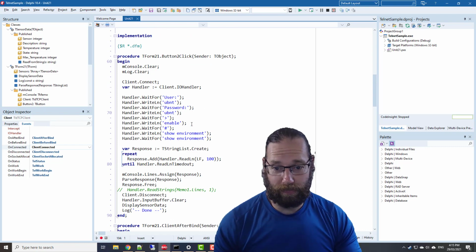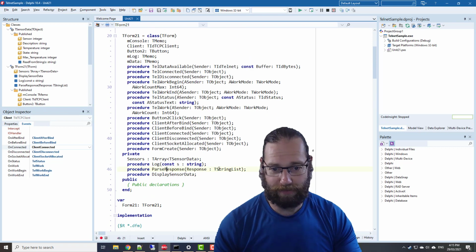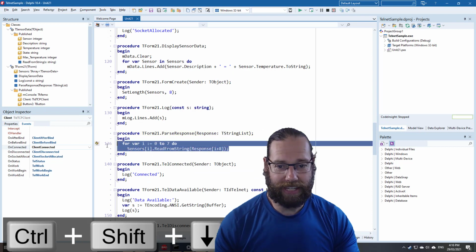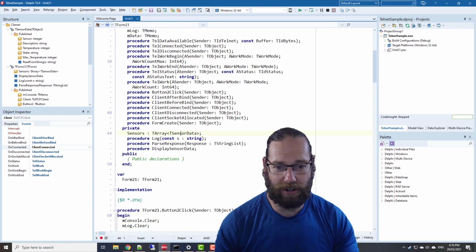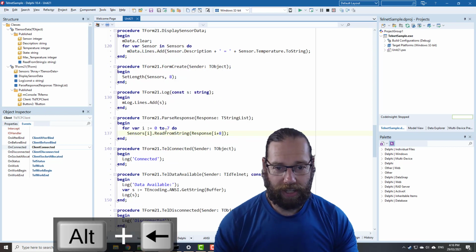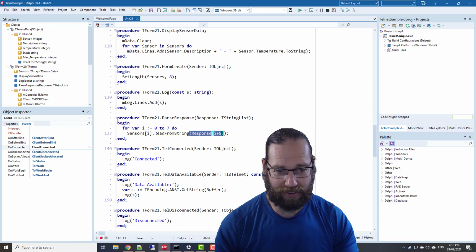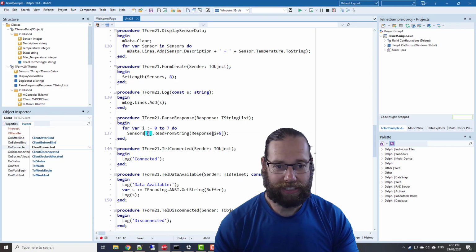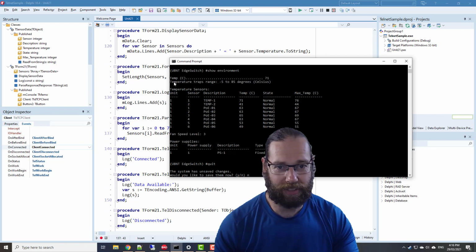So I created a bunch of, well, I suppose we should look at the parse response, and we see it's just grabbing. I've got this sensors, which is an array of sensor data, and I've got this method called read from string. The sensors go from 0 to 7, and I just add 8 lines to each so that it lines up with, you know, this is the first one and so on.